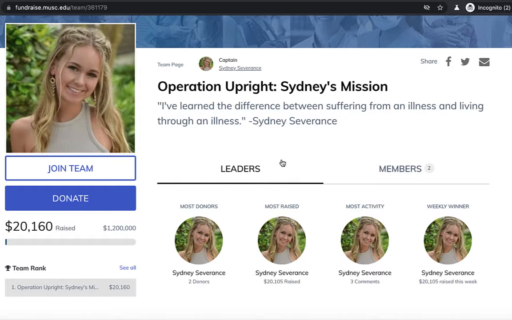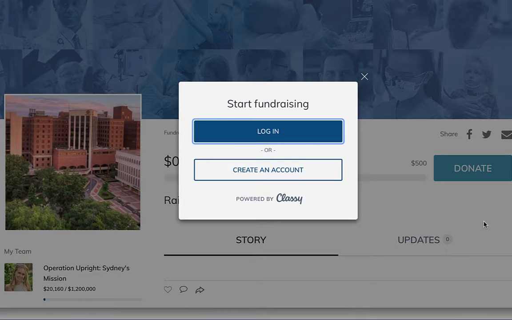So to begin with, you're going to click on the link that was given to you and it'll bring you to this page. This is Sydney's team page. And in order to join the team, you're going to go over to the left and click on Join Team. And once you click the Join Team button, you're going to have the option to either log in if you already have a Classy account. If not, you're going to be asked to create an account.